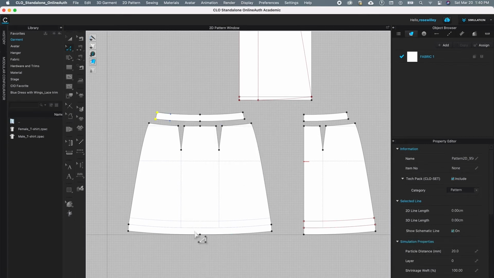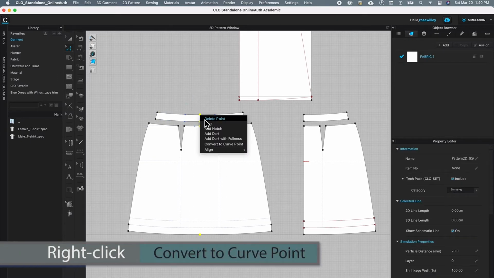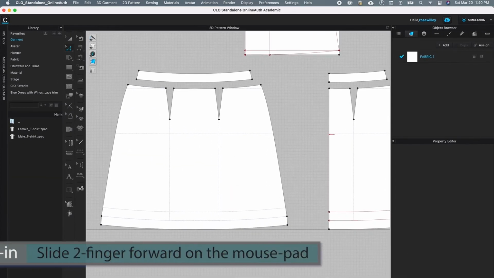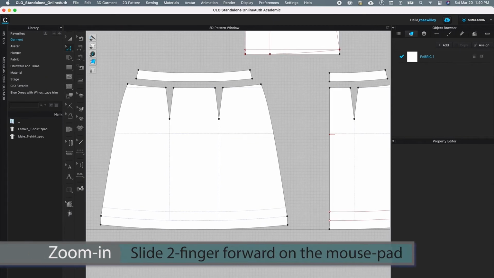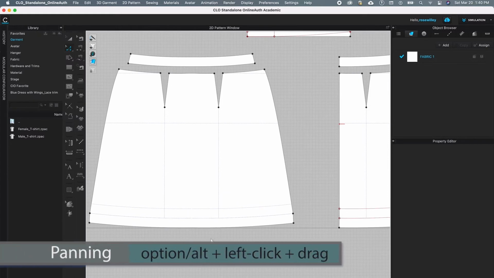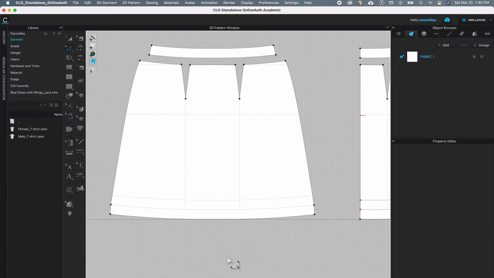After that, I'm going to convert the center point into curve points. To do so, while this Edit Pattern tool is active, I'm going to use my key to select this point right there, and then right click and select Convert to Curve Point. Next, just place your finger onto this mouse pad and slide it forward to zoom in. Then I'm going to press down Option or Alt and left click to pan it to the right just a little bit. You see right here, I want to turn this baseline back to the internal line.